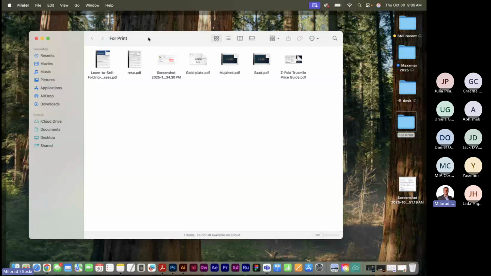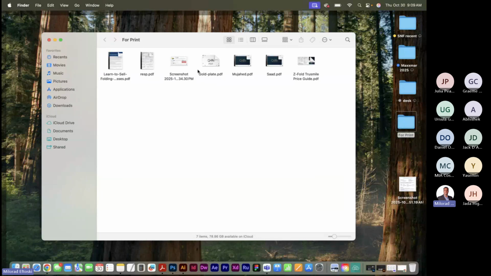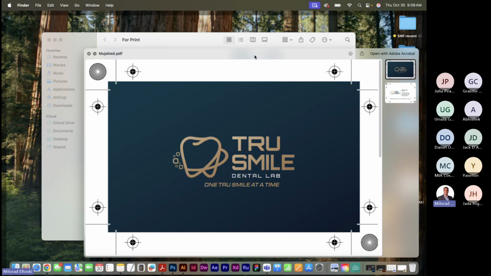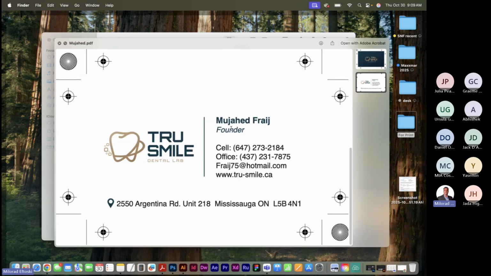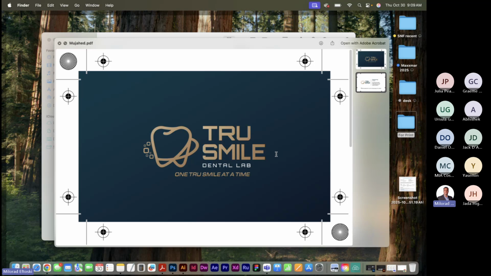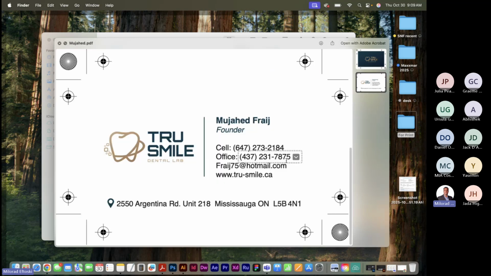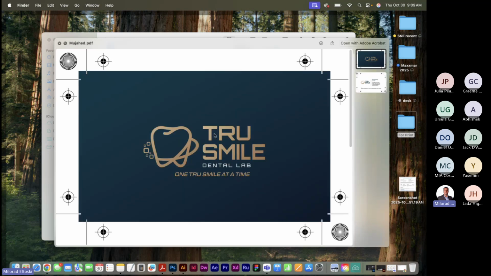Just to show you some of the print work that I do, I'll show you a little business card I created for a client. This is True Smile. It's a dental lab. And you can see here the front and the back of the business card. This is going to be a real gold metallic foil. It's going to be a very fancy business card with a soft touch finish.